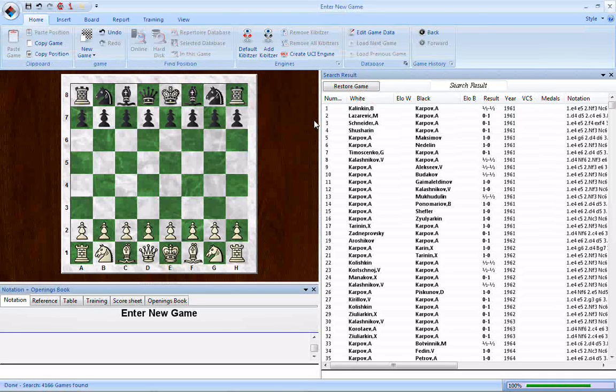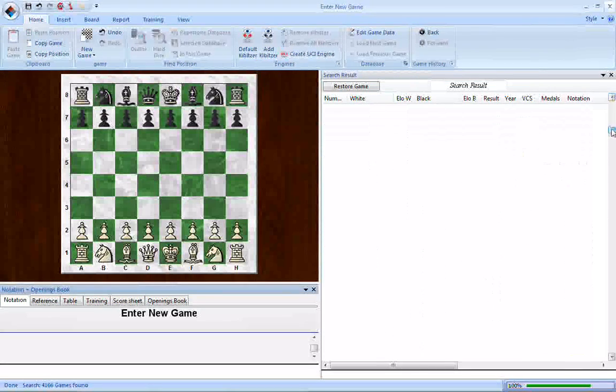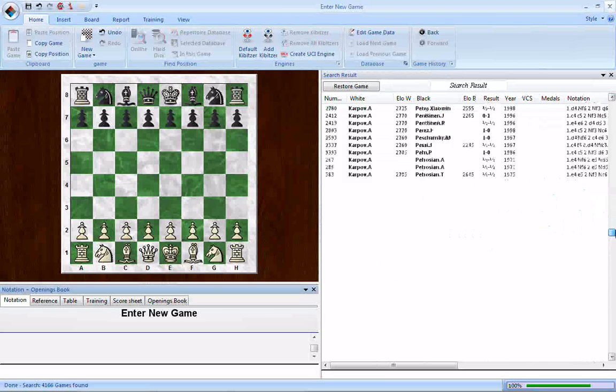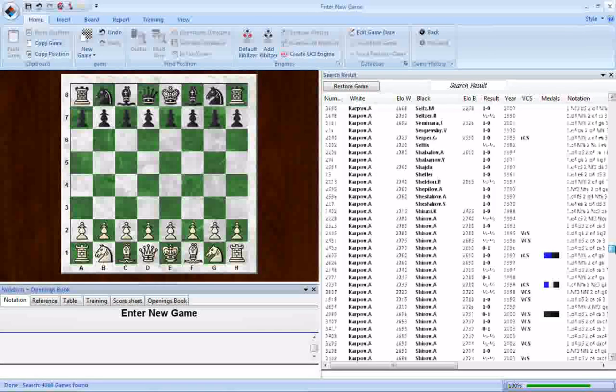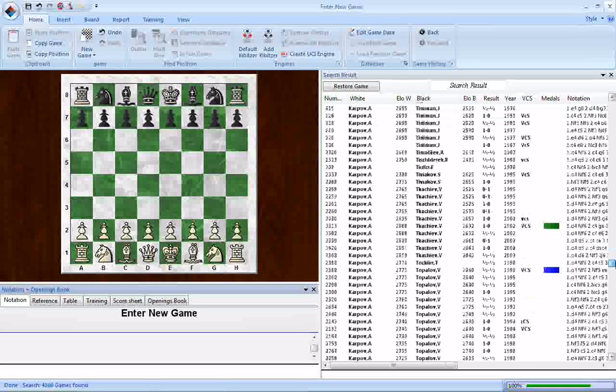Now we have 4,166 games, so it's whittled it down some. We click on the white to sort the list by the names of the players of the white pieces. We come down here and there's a bunch of A Karpovs, which should get rid of the V Karpovs, which is all well and good. But I want to show you something.